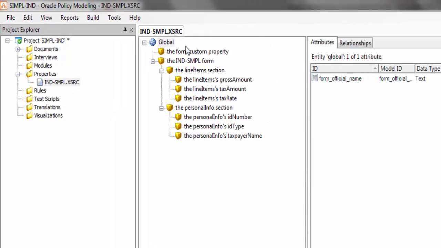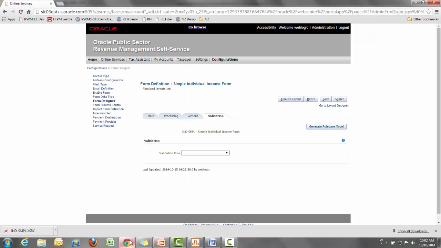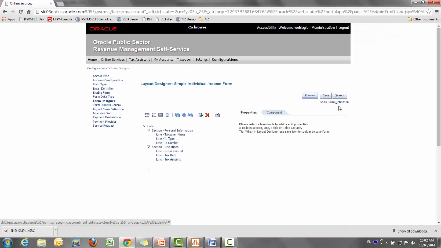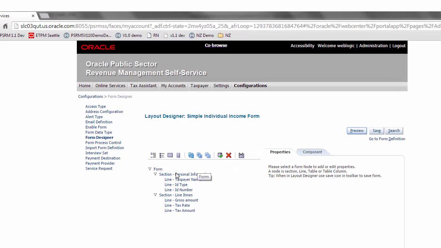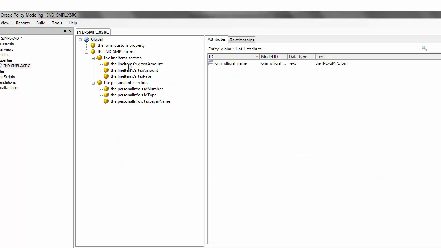What happens here is the structure of this model represents the structure of our rule. It has the same levels that our form has. If I go back to the layout designer, the form has the sections personal information and line items, and the sections have lines. So the 3 levels, form, personal information and line items, are represented by a very similar hierarchy: a higher-level entity form, then the next level that has the embedded entity line items and the embedded entity personal information, and this entity has included entities which are gross amount, tax amount, and tax rate.